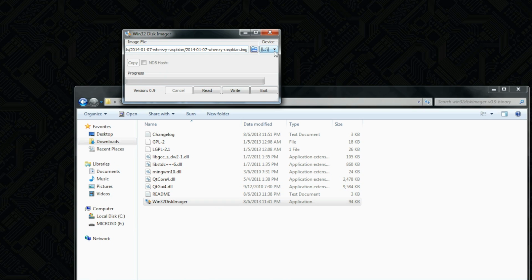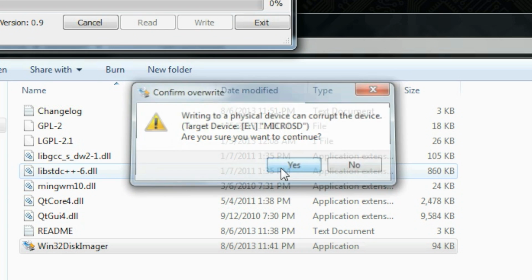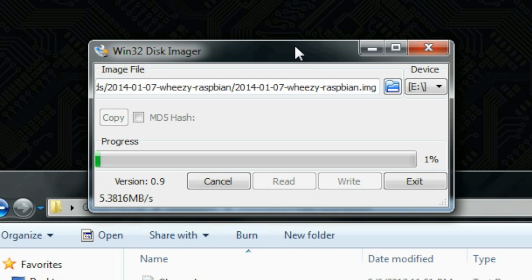You can verify that by looking in the Windows Explorer on the left side pane. You'll see where the SD card is listed, and in this case, it's the E drive. Go ahead and click Write, and if you get a warning saying that you're about to do something really bad to your SD card, click Yes, you do want to do something really bad to your SD card.